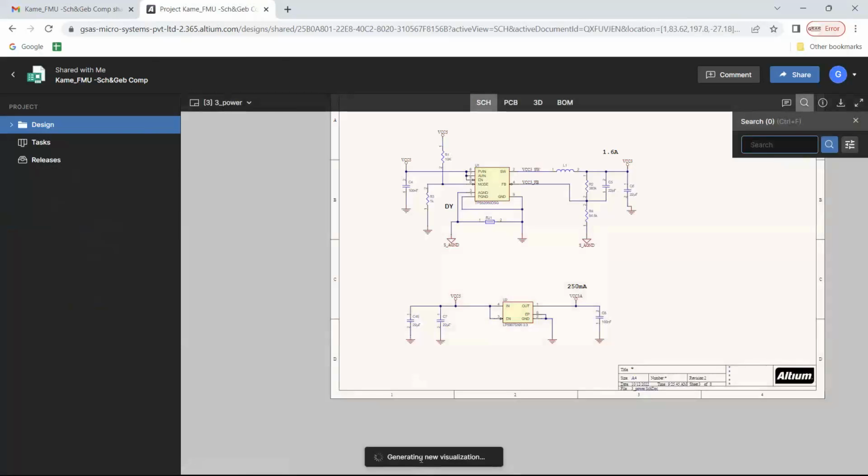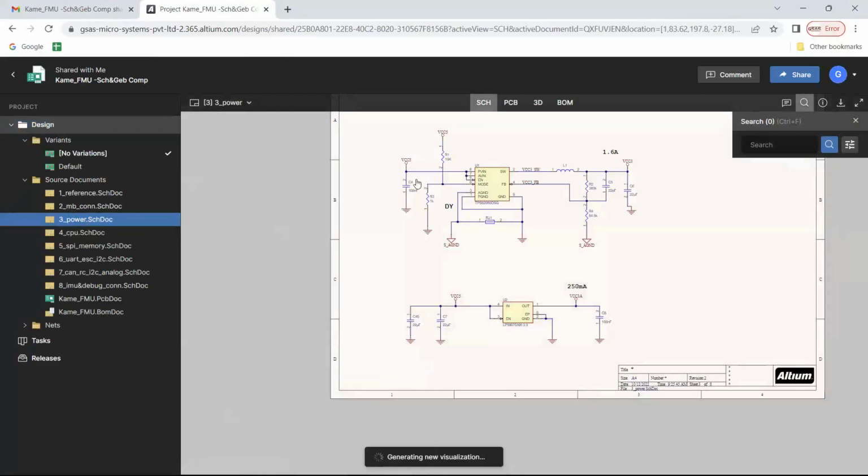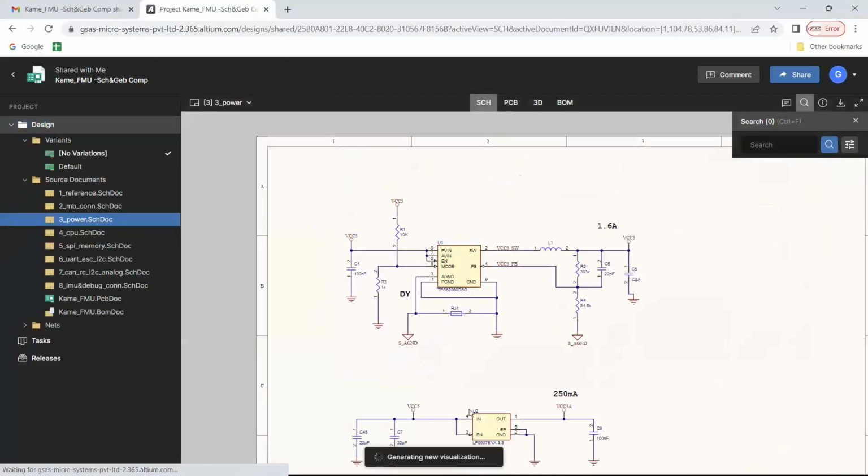It has been getting notified. Maybe it is a network lag. See here, still it is running visualization. Once this completes, you can just click on refresh automatically. Whatever data you have given will be updated. Okay, let me again do refresh.